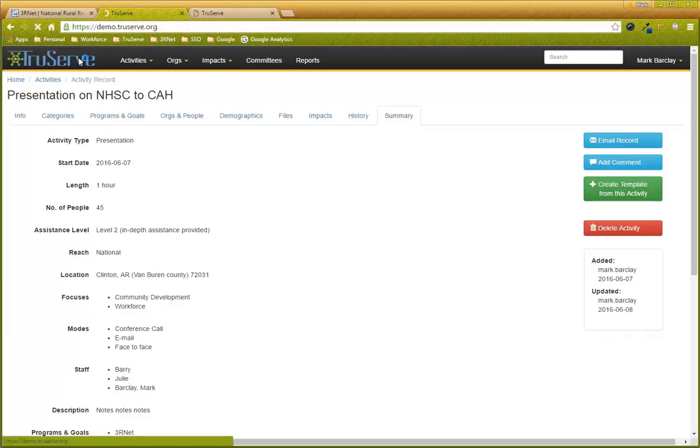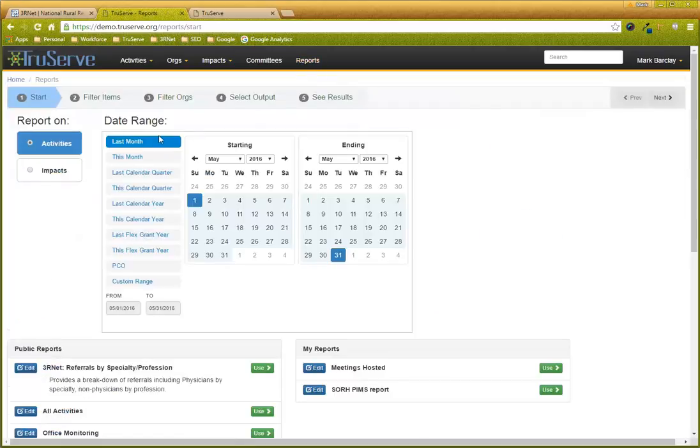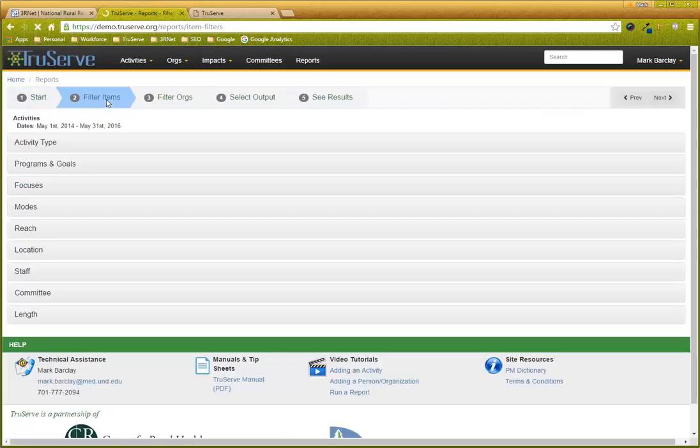So once you get all of your information added in there, at any time you could come over here to the reporting section and pick out our date range. There's not too much data in this system, so I'll go back to, say, 2014. So this would right now show me every activity from May 1st, 2014 to May 31st, 2016, but then I could go in and filter that by anything.